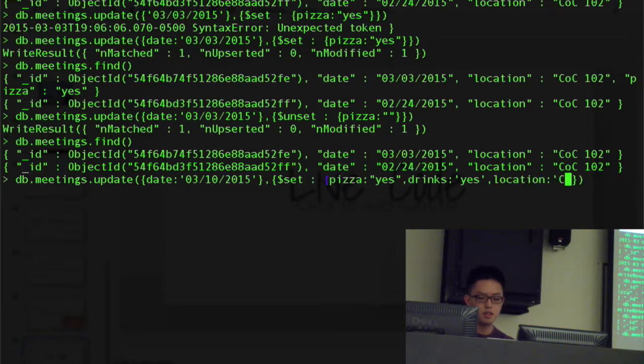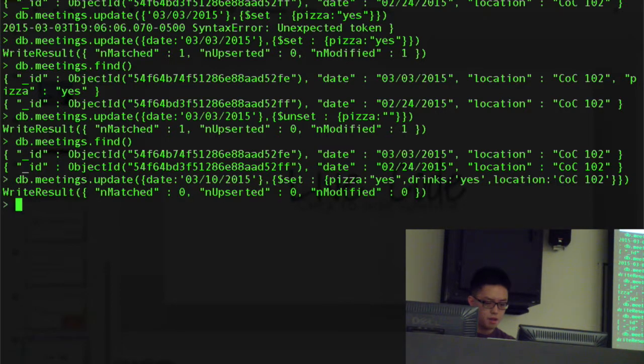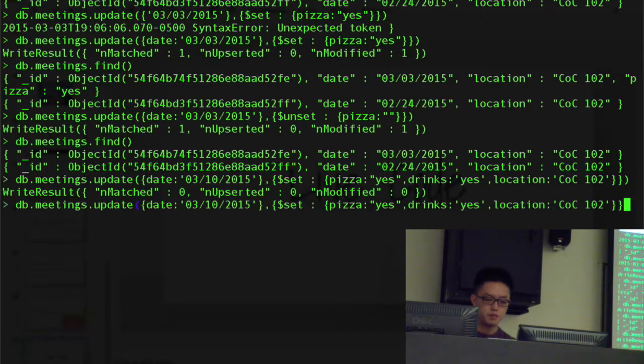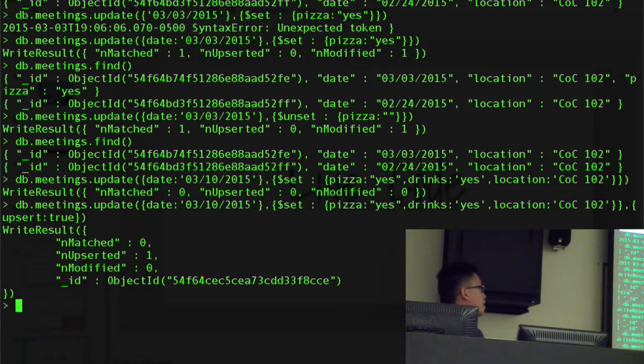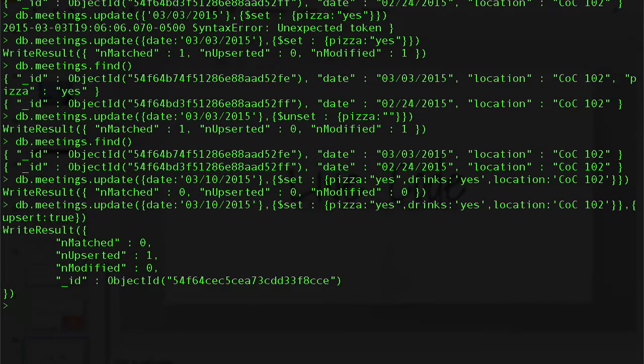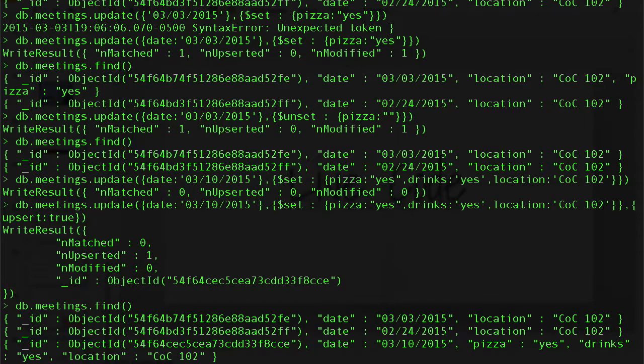Location still here. Oh wait, and then you have to specify upsert equals true in the end. So now it doesn't find the date of March 10th in the collection that we have now, so it will insert the new document into the collection. So now if you say find, it gives you back the new document that you just added into the collection.